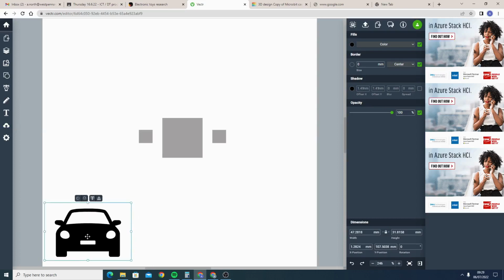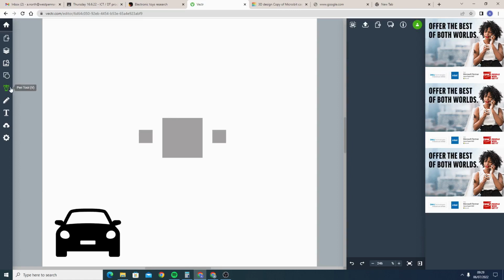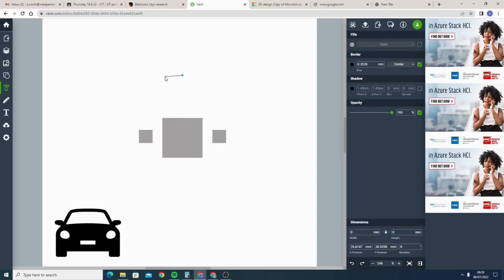The way I'm going to do it, because I want it to be symmetrical, is I'm going to draw half of the car and then copy it and flip it over. So I'm going to go onto the pen tool. I'm going to start the center line and just do the roof. I'm going to put one extra point in there. Then I'm going to go down the side there, the wing mirror.